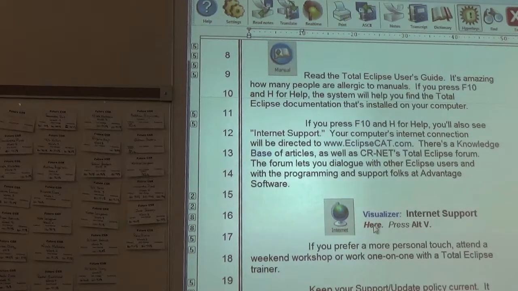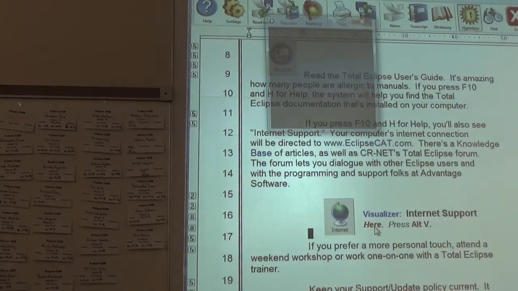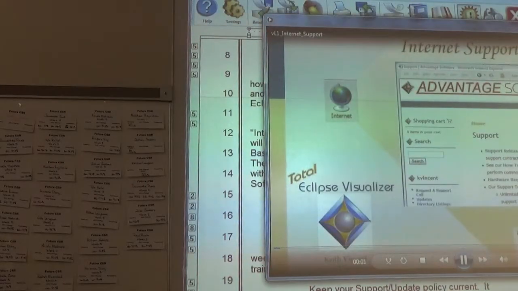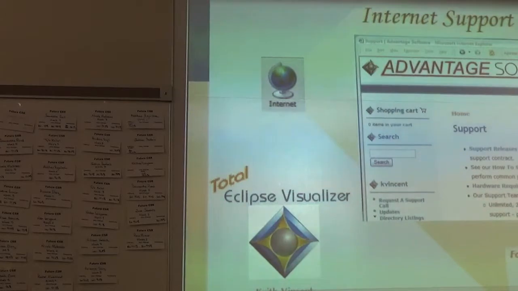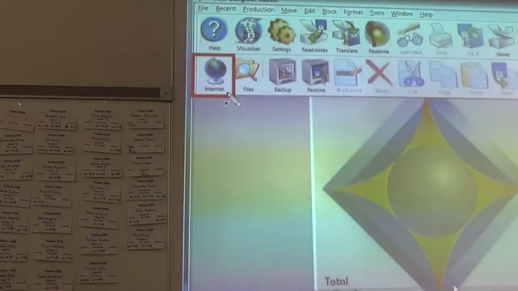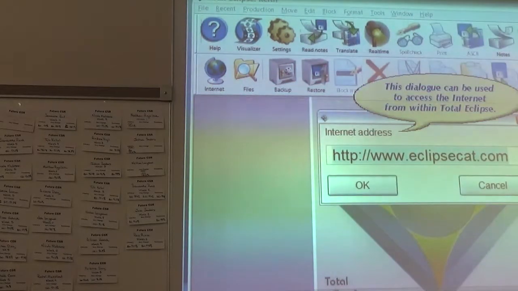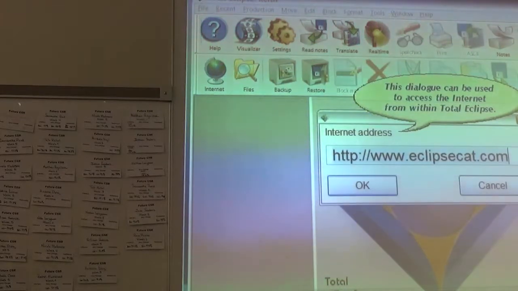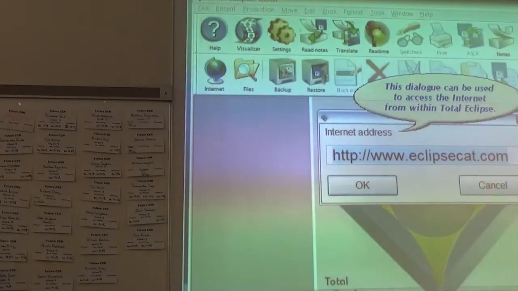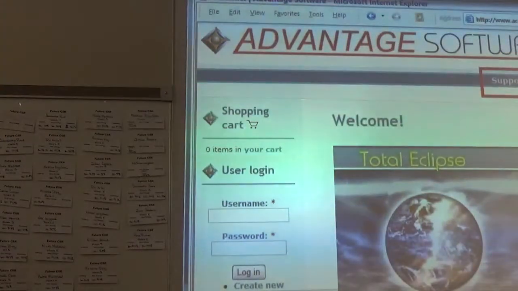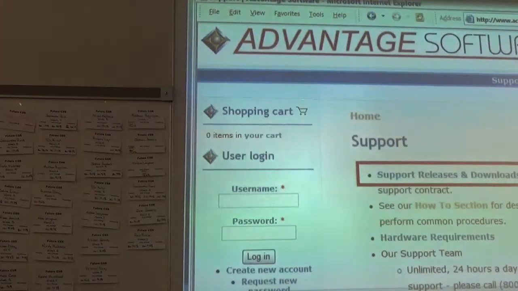Okay. We're going to talk about internet support. Let's see how the internet can be used to obtain Total Eclipse support and updates. You can click on an internet icon of a toolbar or select Internet Support from the Help column of the menu bar. Eclipse will supply the appropriate internet address, although you could use this dialog to go to any website that you want to. Here's the Advantage Software homepage. Let's click on Support.